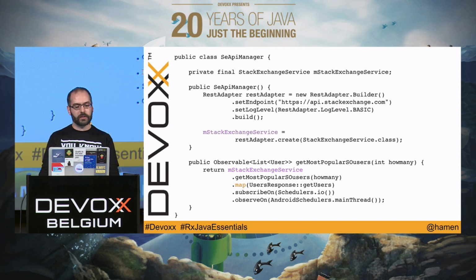So we are creating a REST adapter. We have a getMostPopularSOUsers method because naming is everything. It's returning an observable because RxJava is supported out of the box by Retrofit because, smart people. But the result that we got from the Stack Exchange API is not the perfect match with what we want. We want a list of users, so we apply a map to extract the users. We do the job on the schedulers IO, and we get the result on the main thread.